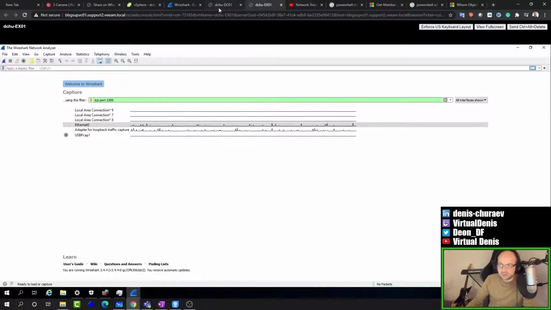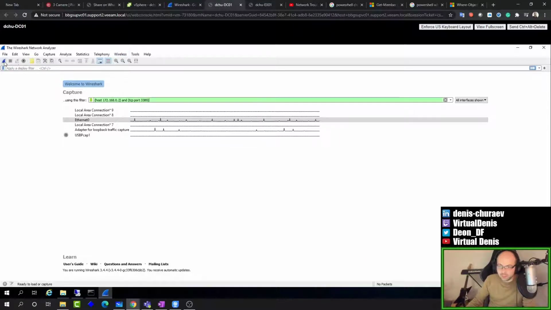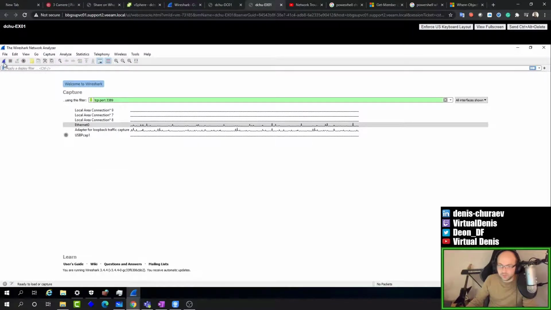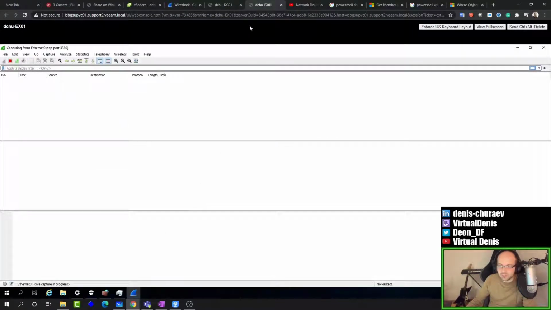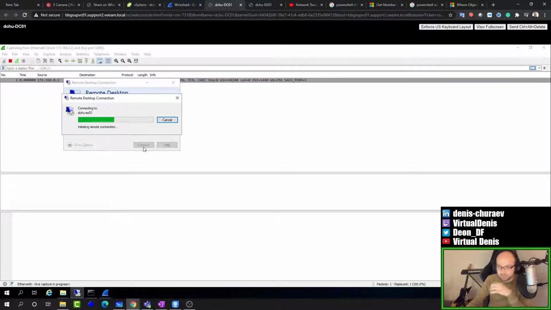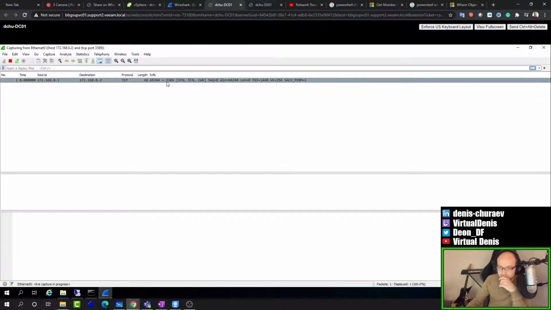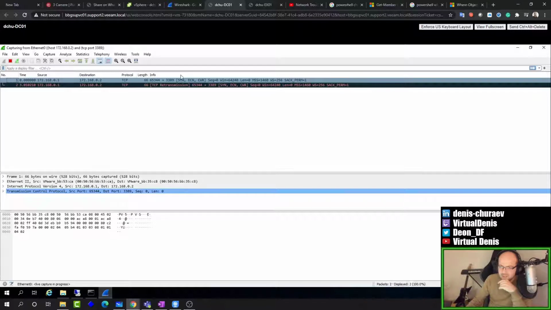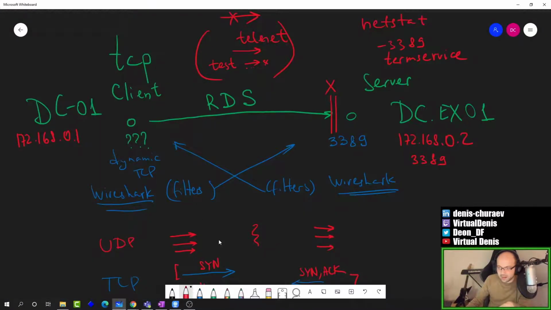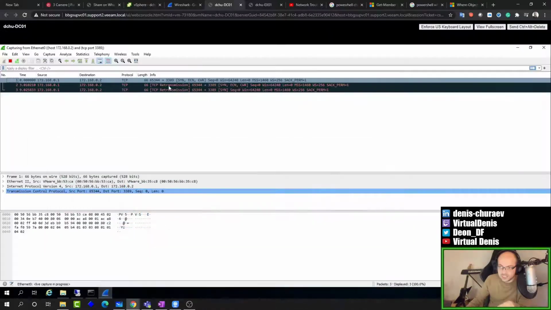So if we start this capture now, nothing should be happening, because I'm not trying to connect to the port on that computer using my remote desktop. Now, when I try to do that, let's see what happens. So you see there is TCP, and it sends SYN in the flag. SYN means that it tries to synchronize, right? So that's the beginning of the SYN-ACK sequence. So these flags are very visible.